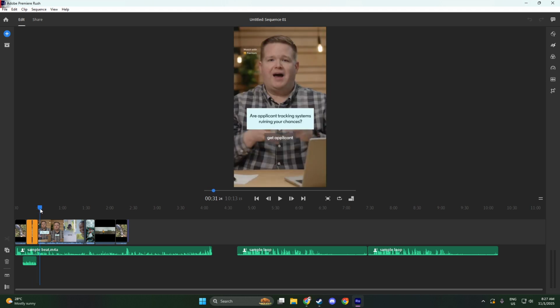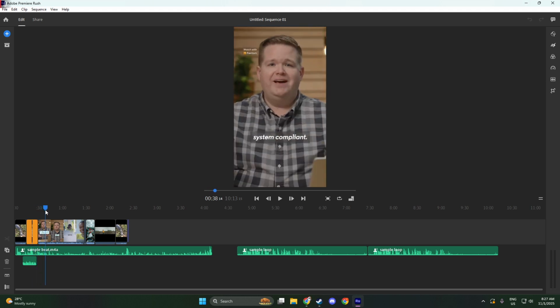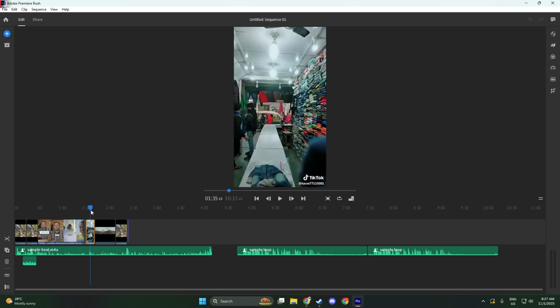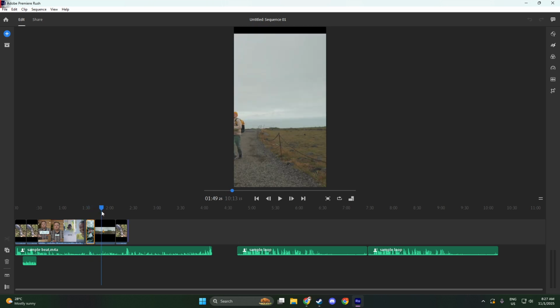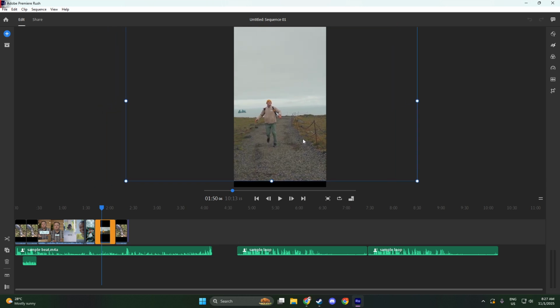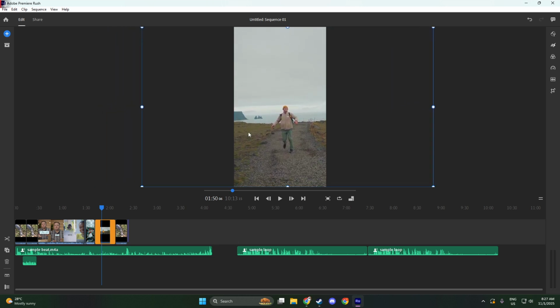Once you've got your playhead set, the next thing you need to do is locate the Add Media option. If you're using the desktop version, you'll find this as a plus icon, and on mobile, it appears as a blue plus button. This will give you access to import new materials into your project.